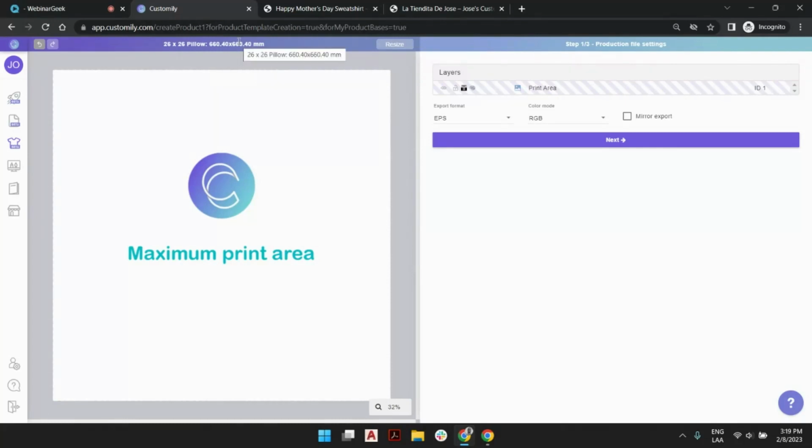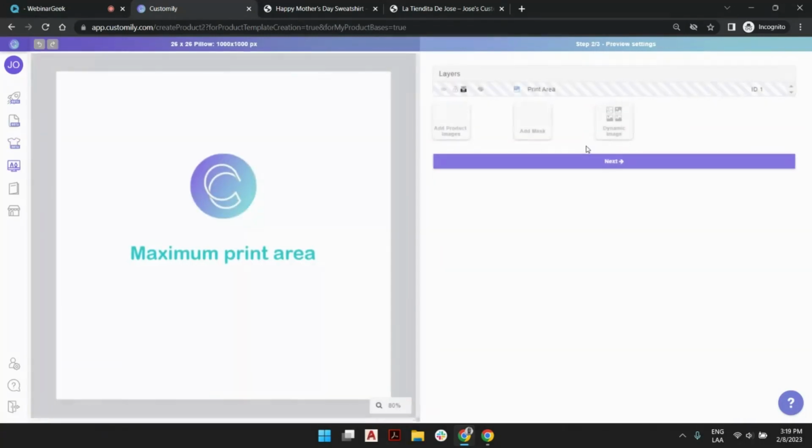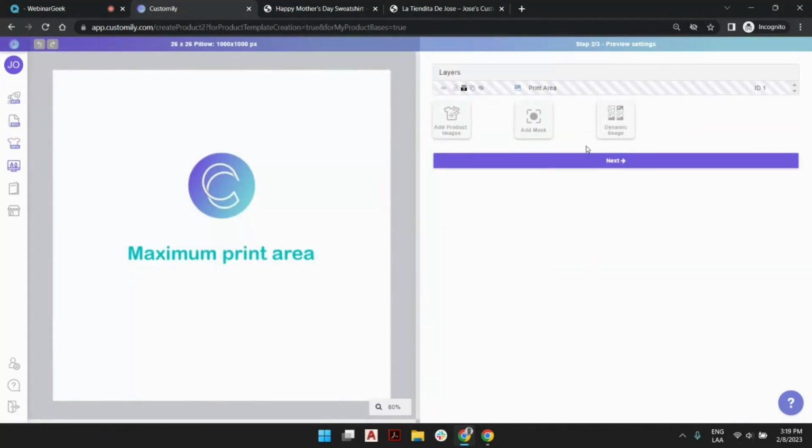So we set the size, we set the print area, and it's important to select the export format from all the available formats that Customily offers. For example, in this case, we're going to be printing in a PNG format, and so we should establish a nice resolution, like 300. All said and done, let's click next to go to the second step, which is the preview.